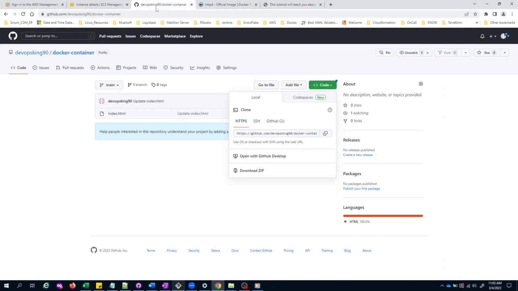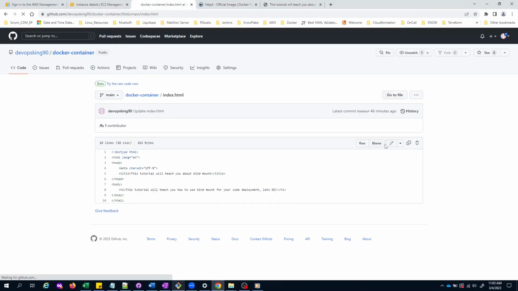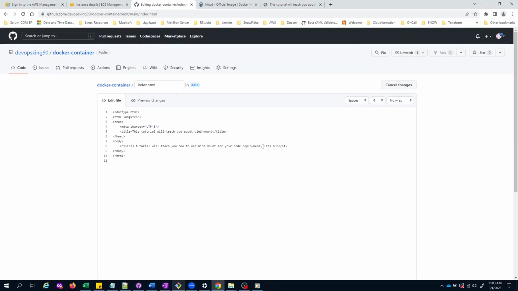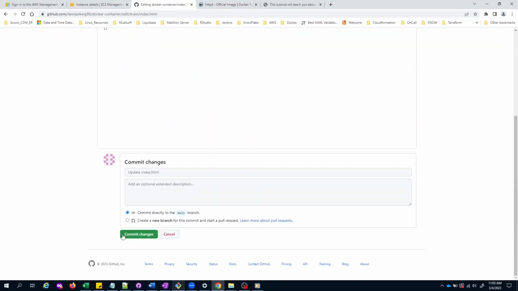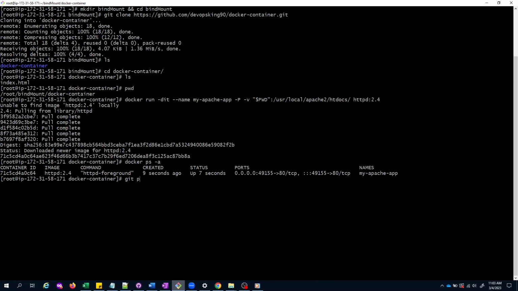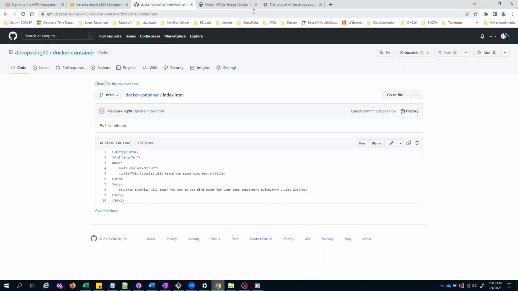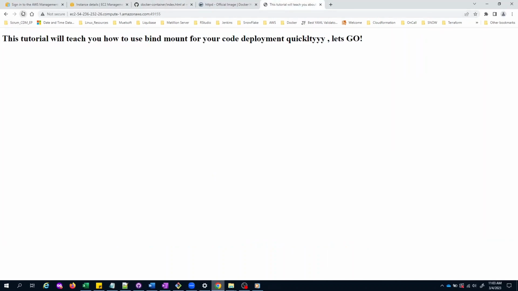Now let's make some edit, for code deployment. Quickly, I updated my file. I'll commit the change, go here, do the git pull, and if I update, this will update my application.